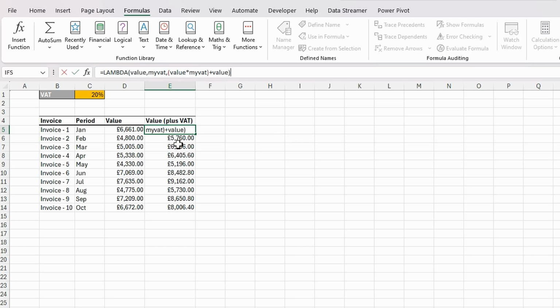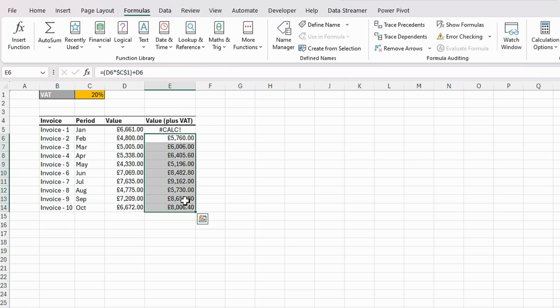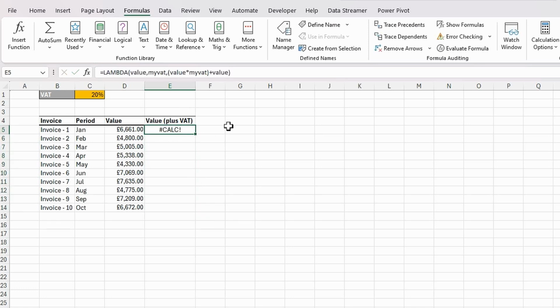The reason why I'm getting this calc error is basically I haven't told it what the values are for these parameters. So the way to test it is I'm going to do, at the end of it, an open bracket. The first is going to be that value there. And the second, my VAT, is going to be that value there. And if I then close that bracket and hit return, there you go. It works just as it did before.